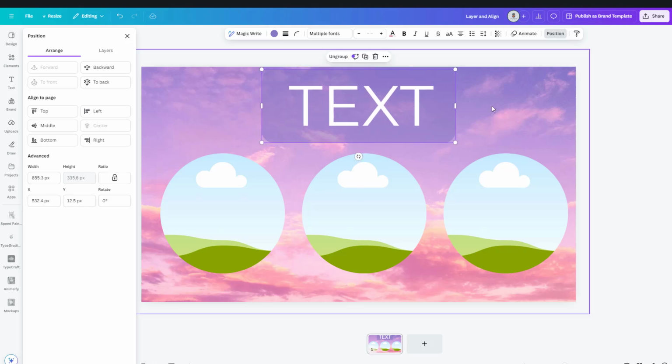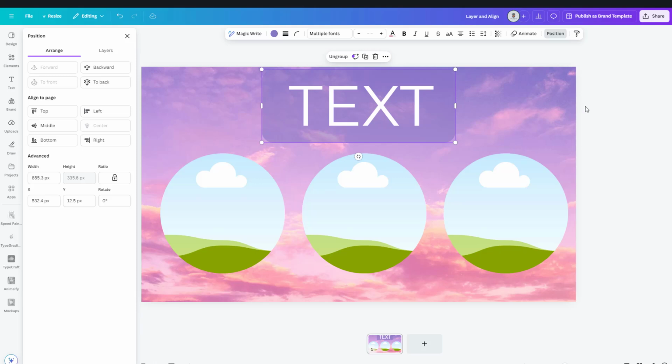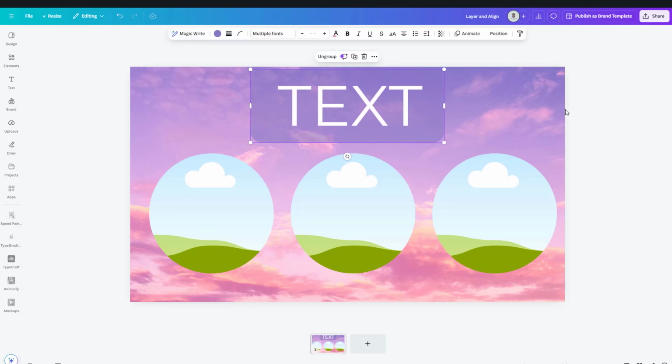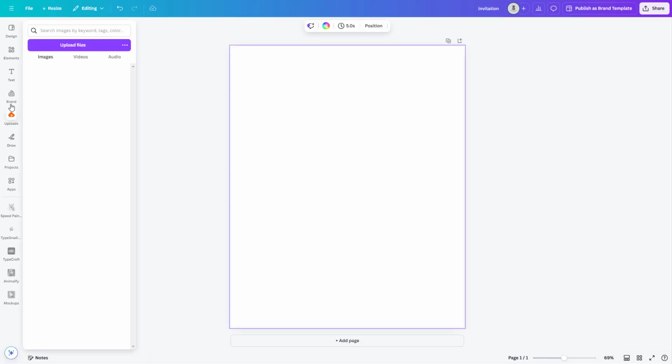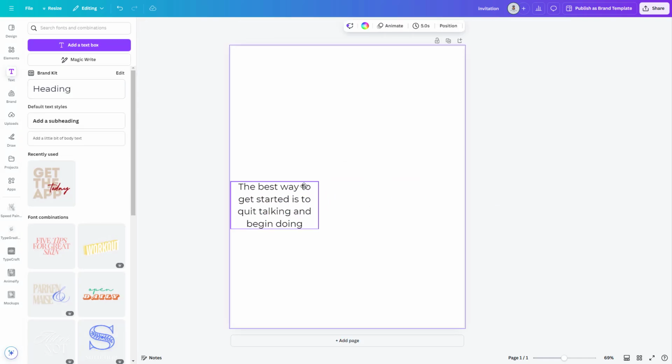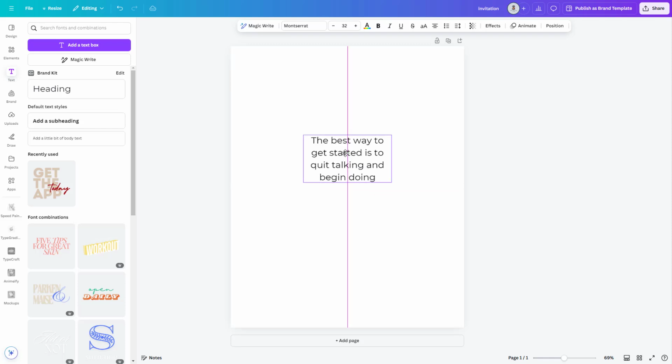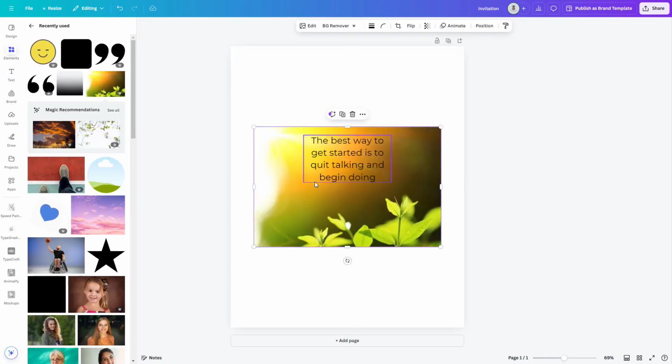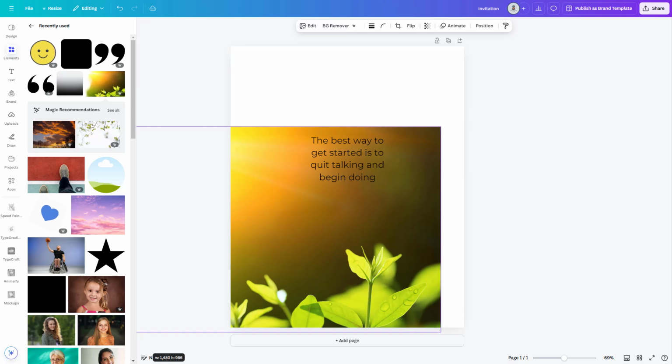Now let's combine both layering and aligning to create a polished design. Imagine you're designing a quote graphic for Instagram. Type your quote and align it to the center of the shape. Start by placing a background image and sending it to back.